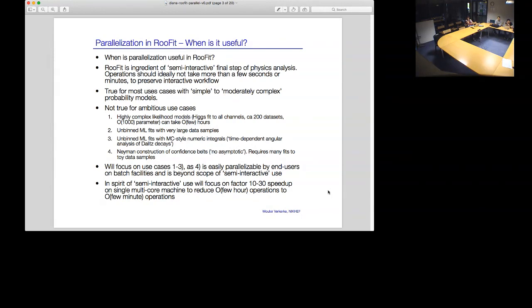This is somehow inherently easily parallelizable by end users by just submitting a few thousand jobs to a batch system and then letting each job calculate 1 or more points for such a confidence belt. So I don't think we need to focus on that right away.